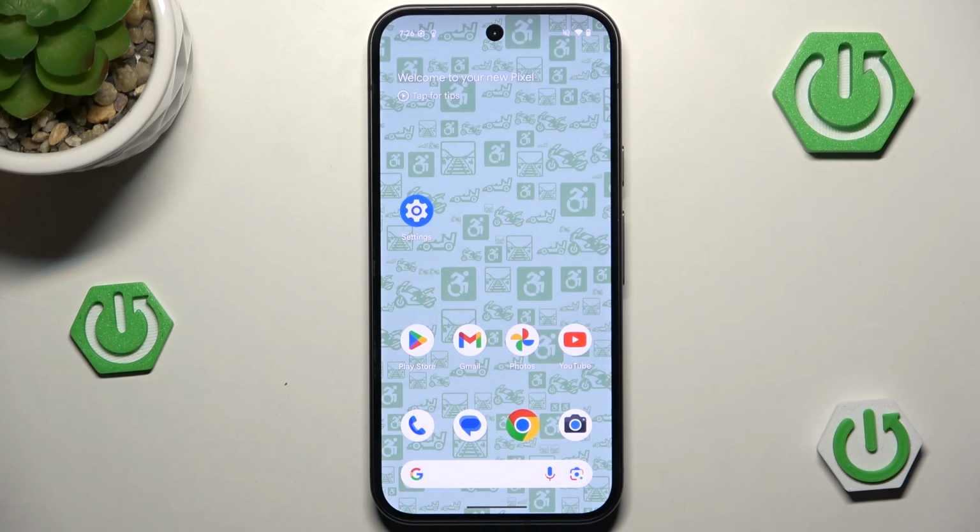In this video, I will show you how to update applications on Google Pixel 9a. Let's begin!